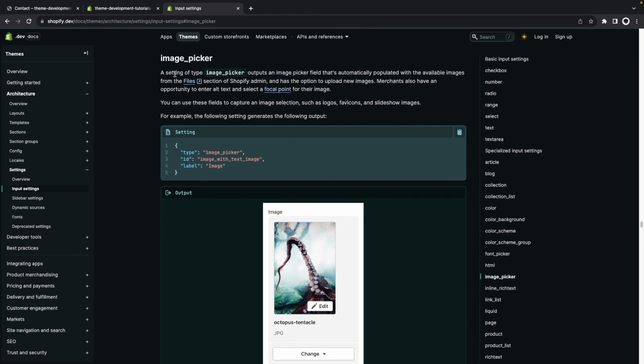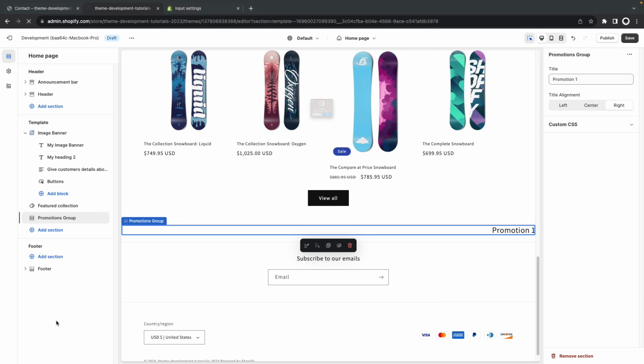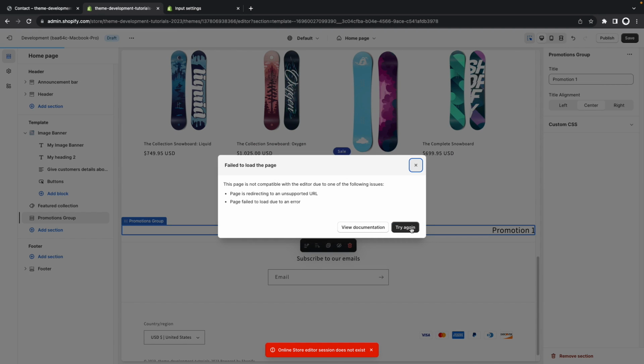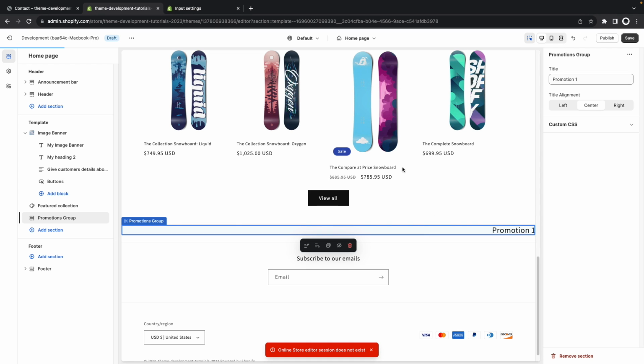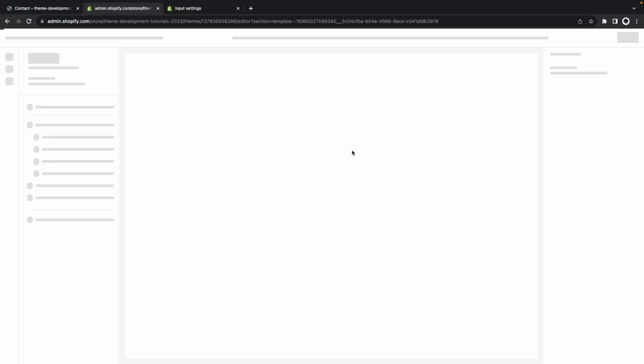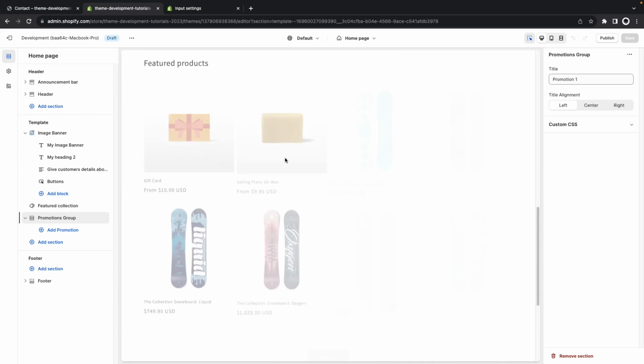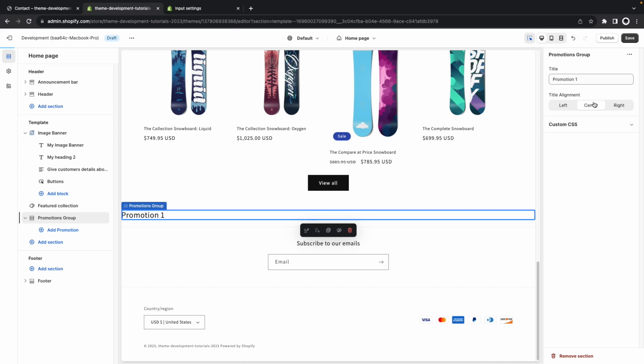Now if I save this and I go here and let me center this and let me save first, you may get this error. You can just refresh the page and it'll get fixed. There we go. So come here, I'll center this and save. Now we have no errors.